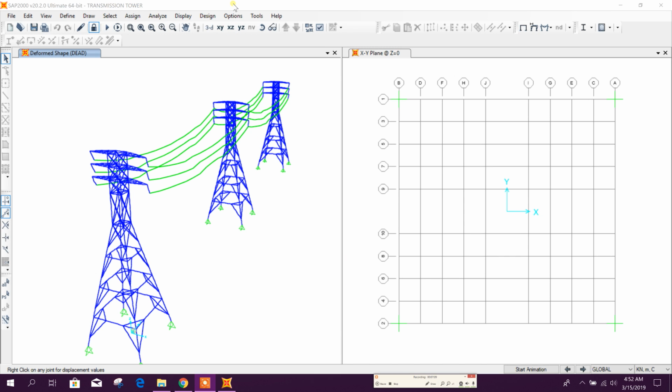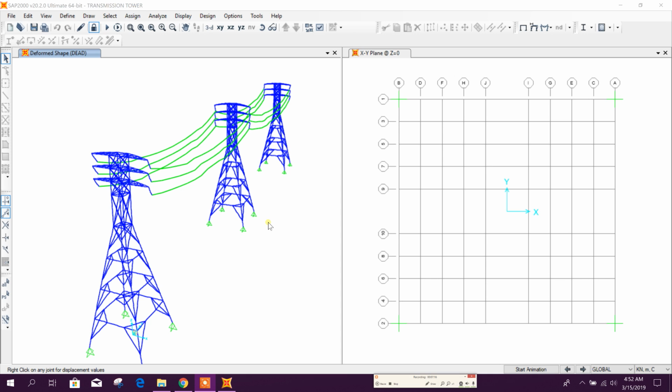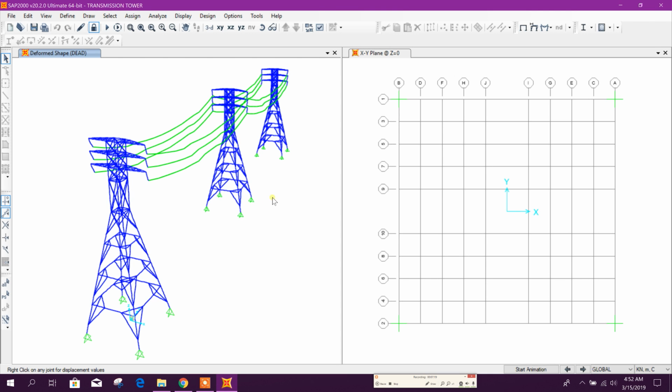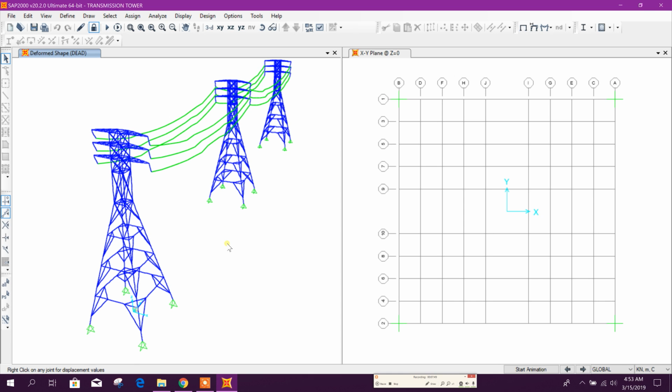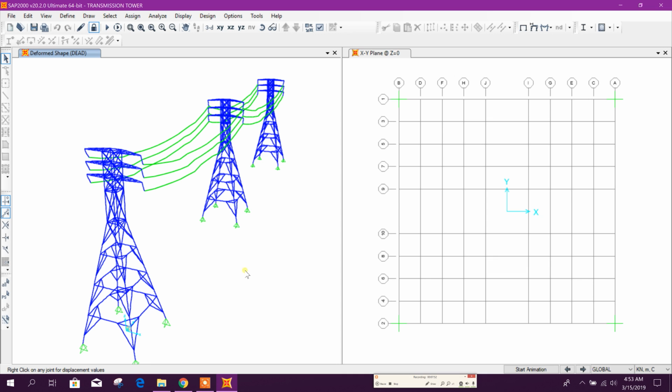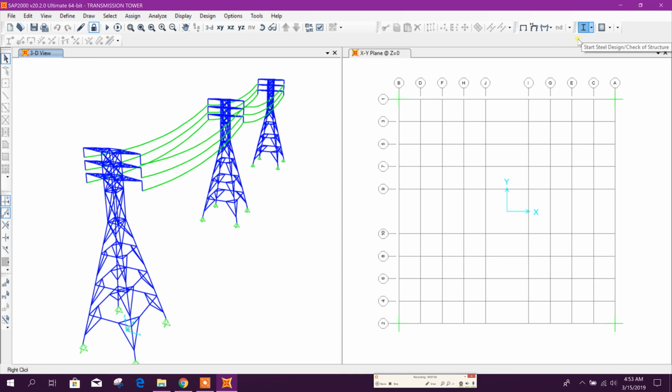We can avoid WX minus and WY minus load cases to reduce the load combinations. If there is irregularity in plan along X direction and Y direction, in that case we need to assign WX plus and WX minus and WY plus and WY minus. In this symmetric case, for X direction, X plus and X minus both are symmetric, and Y plus and Y minus both are symmetric. So WX plus and WY plus is enough for the analysis and design. So let's go for design check.